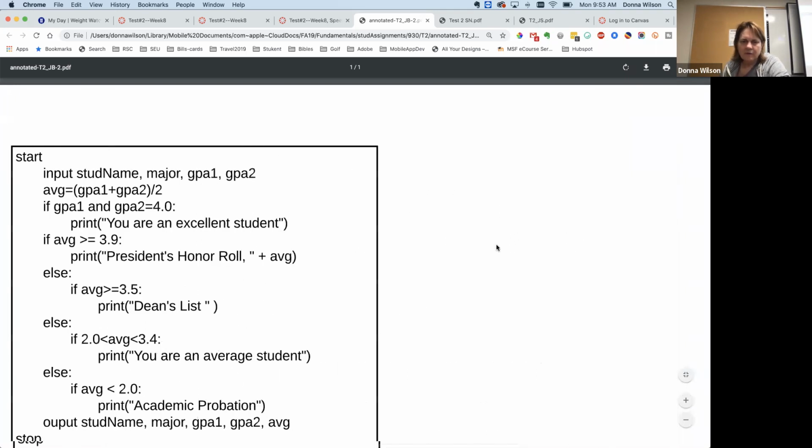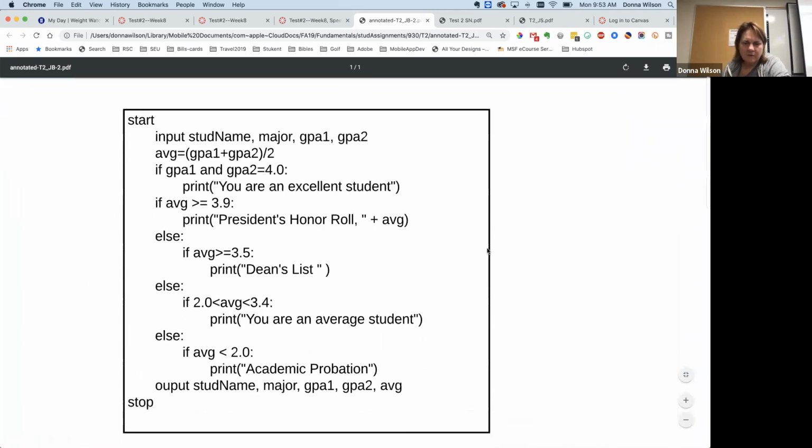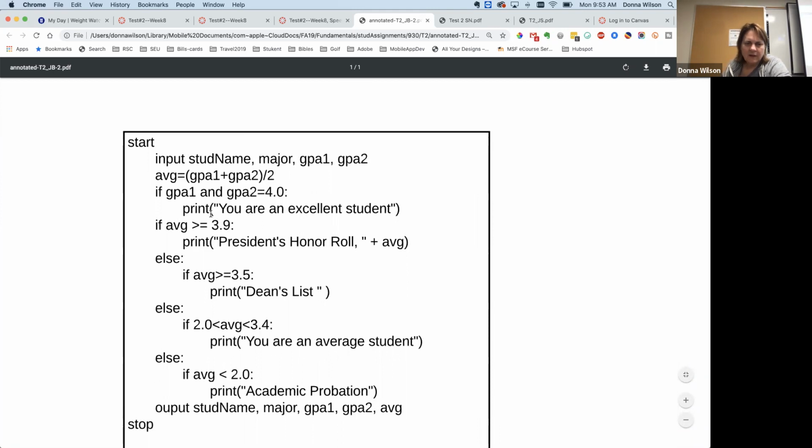Okay, so his does the same. His ifs are a little different. Instead of elifs, he has all his input. He has his average calculation. And then the first one he tests is if GPA 1 and GPA 2 are equal to 4.0, then print you are an excellent student.